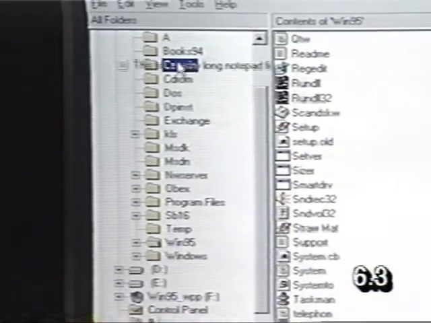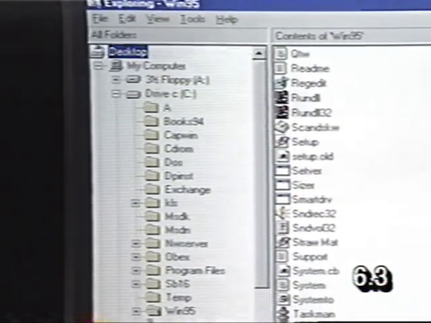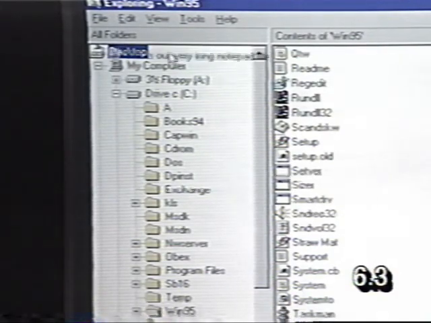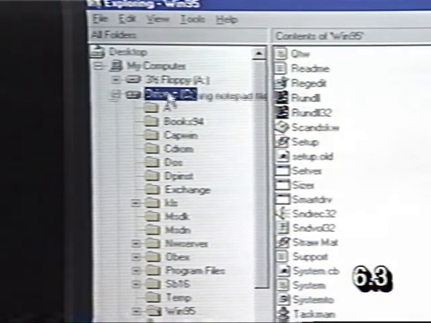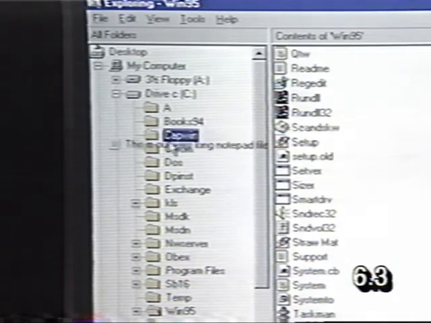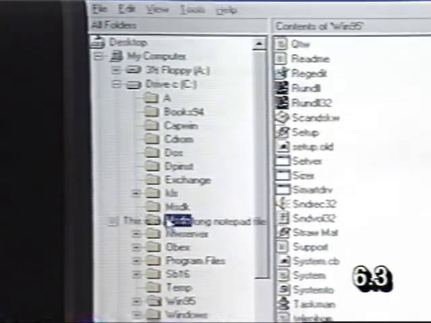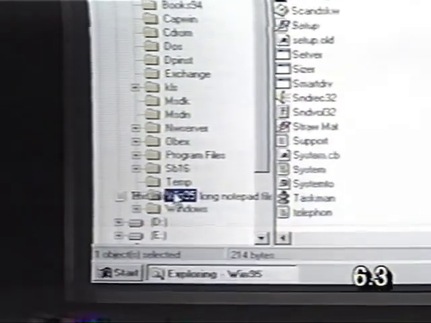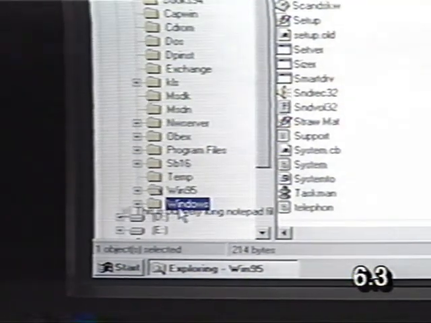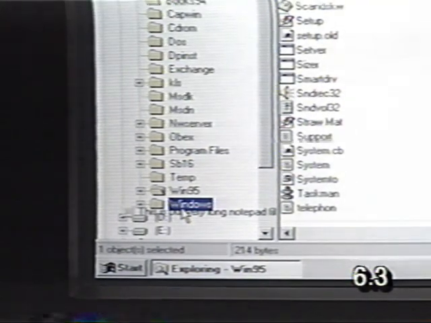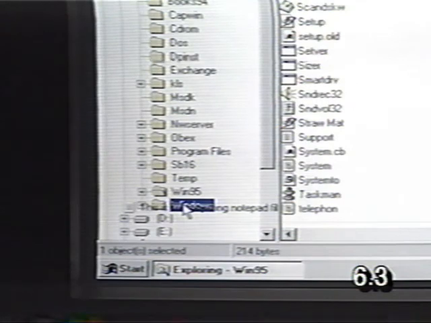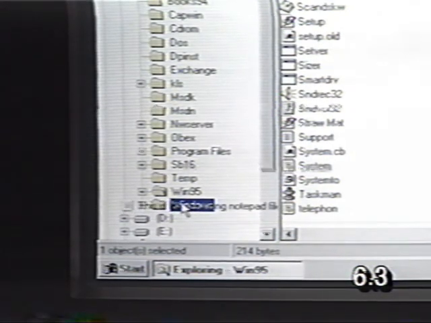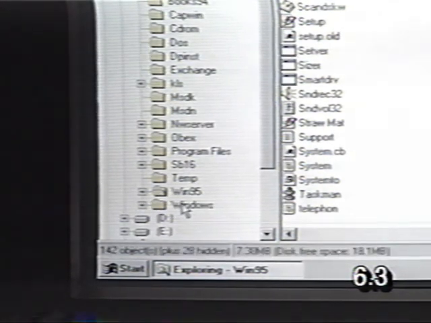If I want to come up, all I need to do is go to the top of the pane, and it automatically scrolls, so I can choose where I wish to drop this file off. Let's say I wish to put it in not the Win95 directory, but below that, the Windows directory, my old Windows directory. I simply go ahead and position it over the Windows directory and let go.